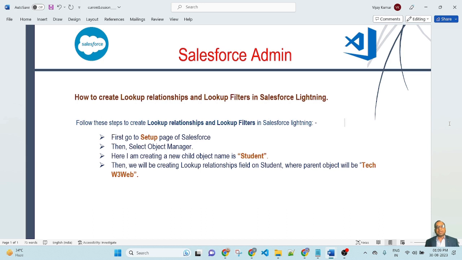First, go to the setup page of Salesforce. Then select Object Manager. Here I am creating a new child object. Name is Student. Then we will be creating a lookup relationship field on Student, where the parent object will be Tech W3 Wave and the child object will be Student. So let's jump to my Salesforce org where we will create a lab demo example of lookup relationships and lookup filters in Salesforce Lightning.